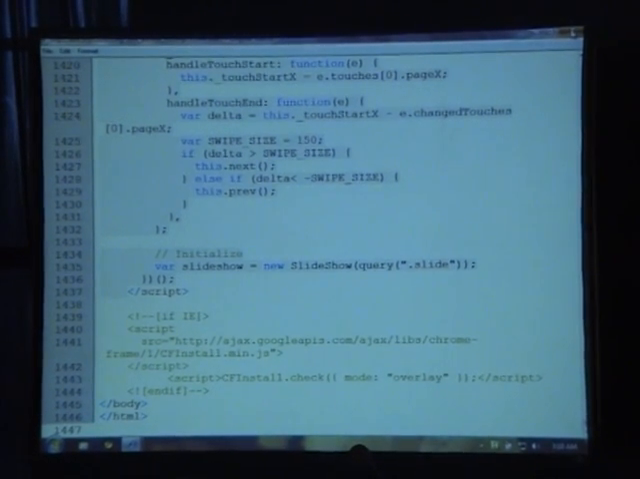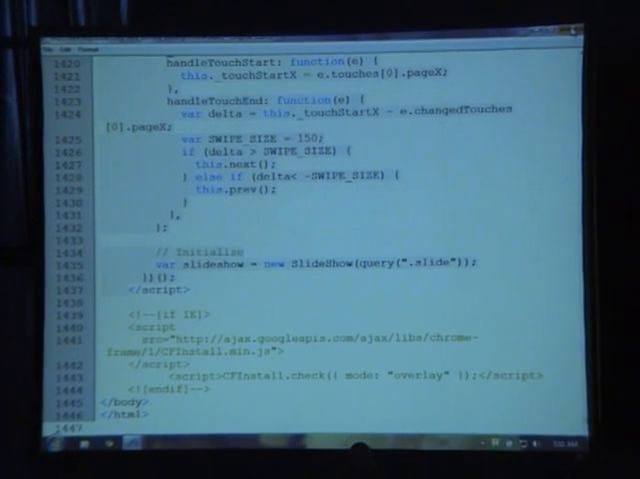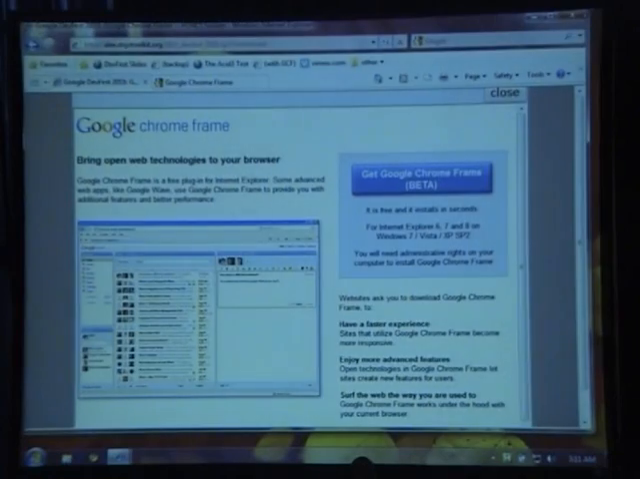So for instance, WordPress.com or YouTube are doing this in an opportunistic way. So if the user has Chrome Frame, it flips into that mode. If they don't have it, they're not hassled. You can choose. If you require it, then you require it. If you don't, okay.